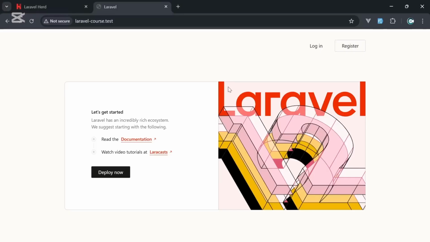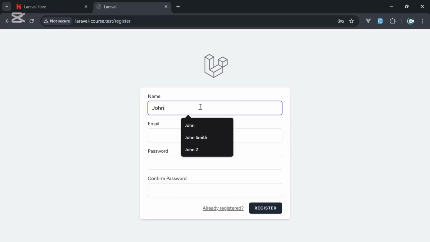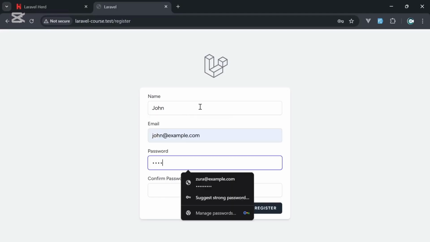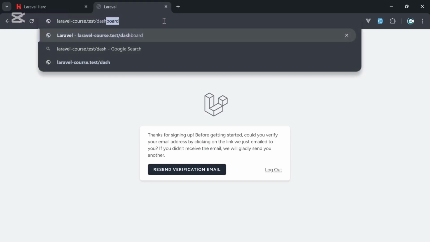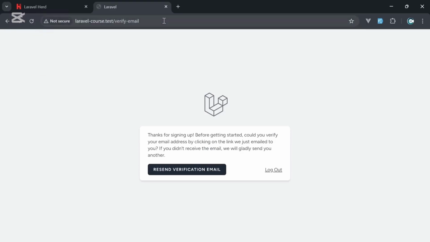After this, when we try to create a new account, let's create john@example.com, let's provide the password, hit enter, and this is the screen we see. Thanks for signing up. Before getting started, could you verify your email address by clicking on the link we just emailed to you? If you didn't receive the email... okay, you read the text, right? If we haven't received an email, we can click this resend verification email. The whole idea is that we are not able to access the dashboard unless we verify our email address. And that's a very cool thing.